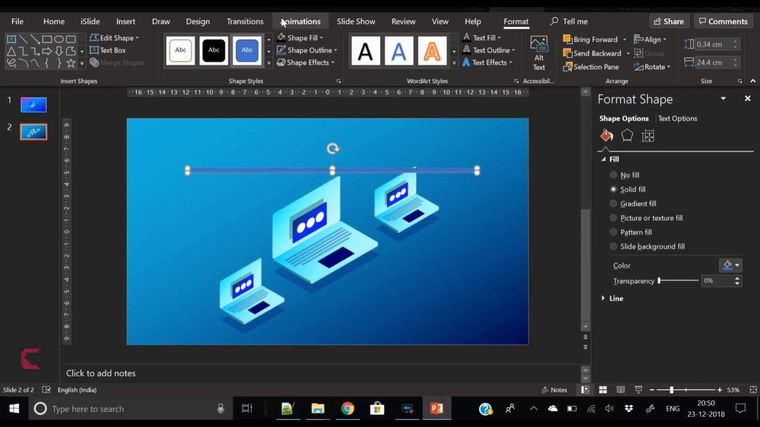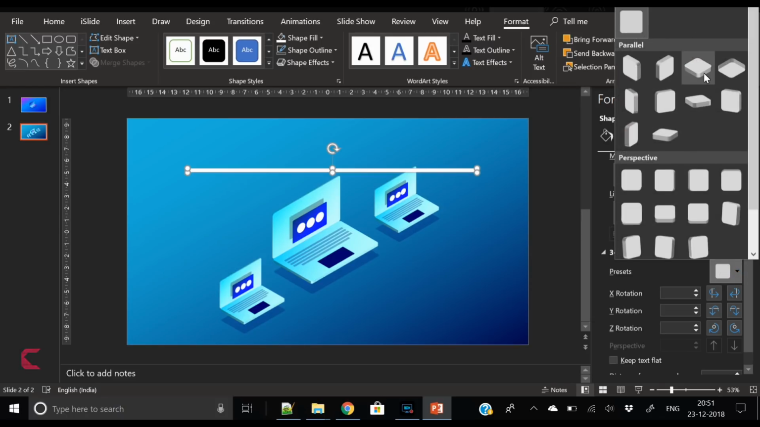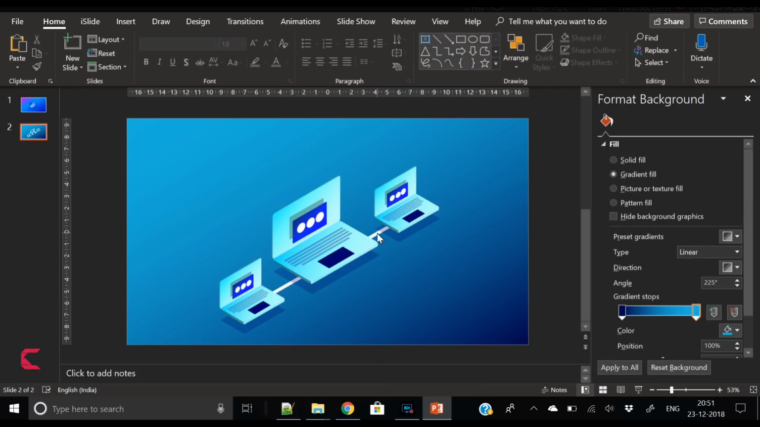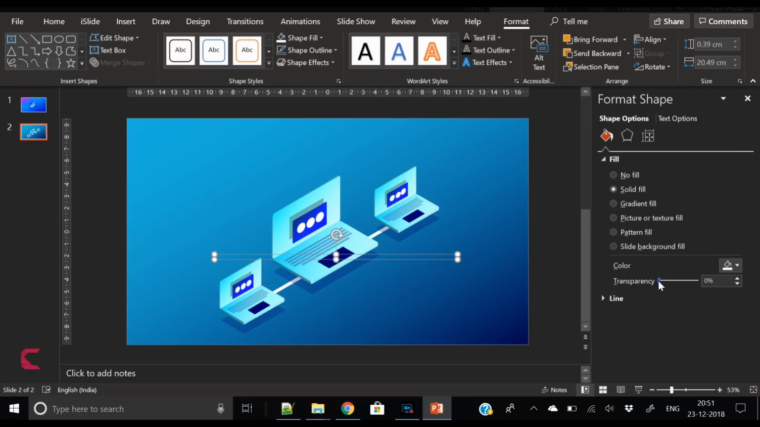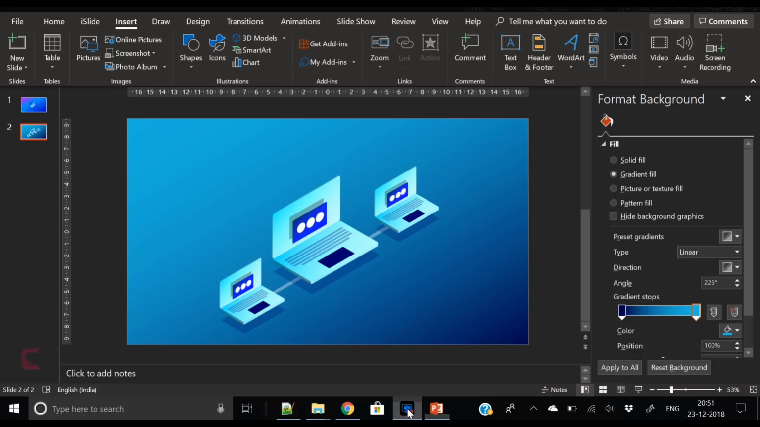So any guesses? What is it? Okay, this is a connector. It's like wiring. I'm connecting these 3 laptops. So I've changed the 3D rotation. As you know, we have only used 2 3D rotation templates here, presets. What it is called in presentation is presets. So I have placed the connector behind these 3 notebooks.